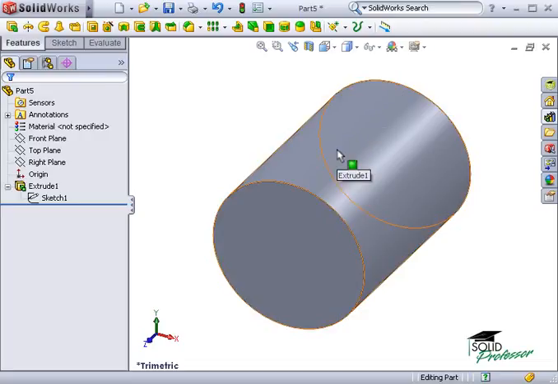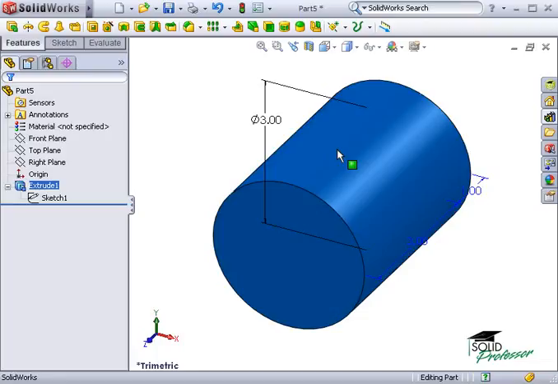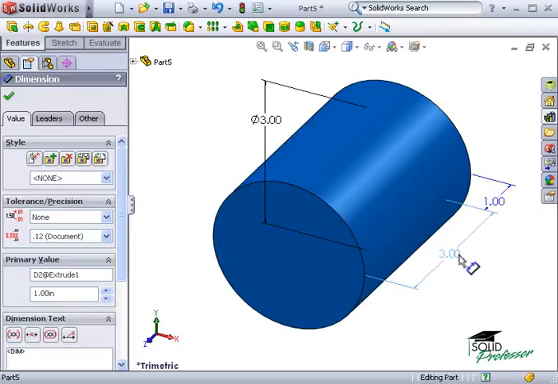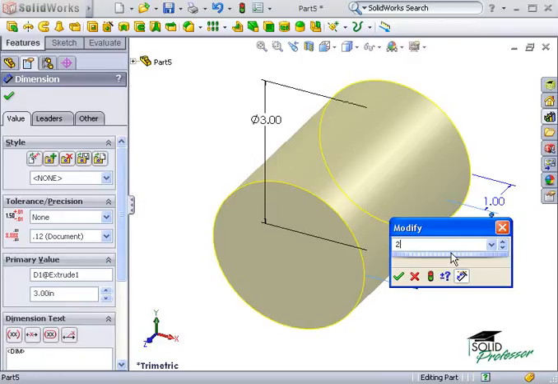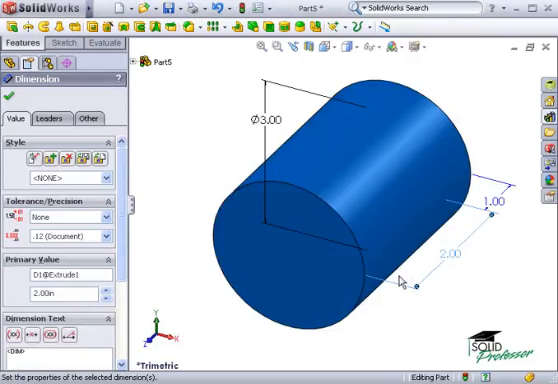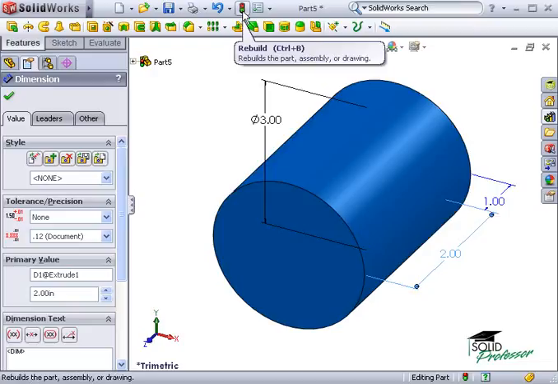Another technique for making changes to dimensions is to simply double-click a face belonging to a feature. When I do this, all dimensions associated with the feature become visible. The black dimensions belong to the sketch for this feature, and the blue dimensions belong to the 3D feature itself. Once the dimensions are visible, I can double-click them and make changes. To update the model, I simply rebuild it by clicking the green light icon right up here.